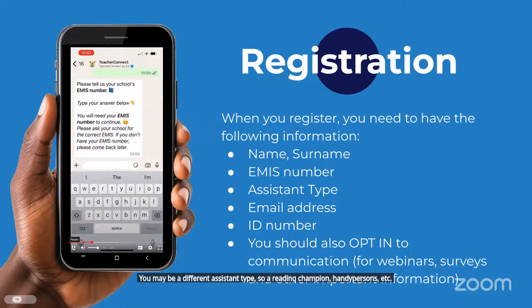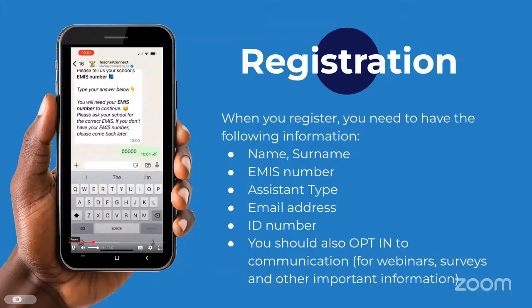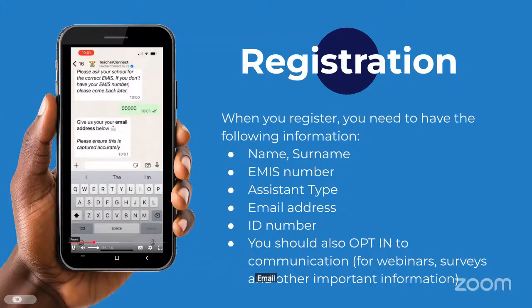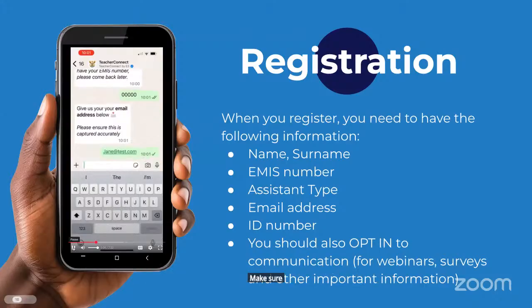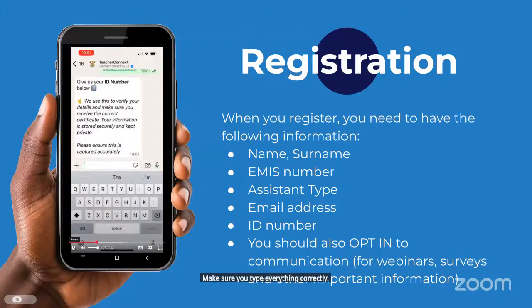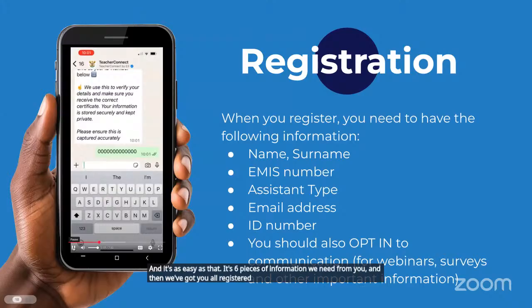Here we go again. Jane is putting in her EMIS number. Email address. And then finally, she'll be putting in her ID number. Again, you can take your time. Make sure you type everything correctly. ID number. And it's as easy as that. It's 6 pieces of information we need from you. And then we've got you all registered and ready to serve you your training.